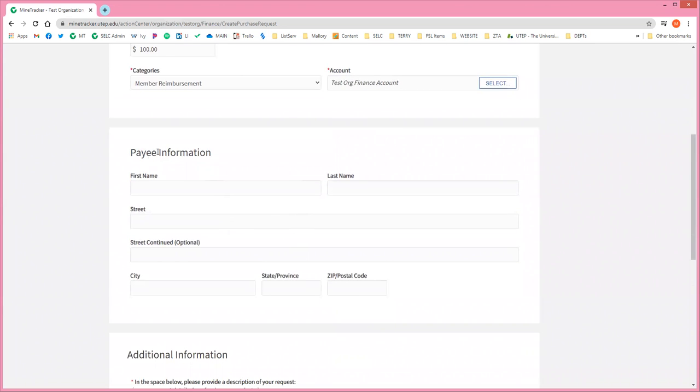In this case, you're going to write the payee. So the payee will be either the member being reimbursed, the company that you're writing a check for, or the person who's going to be taking the cash if you're doing a cash withdrawal. So we'll put the first name, test name. Let me just fill this out. You will need to put in their street, their mailing address, because we will need to match all of this.